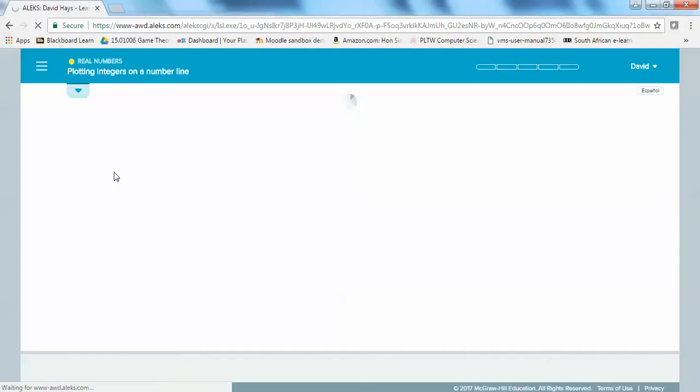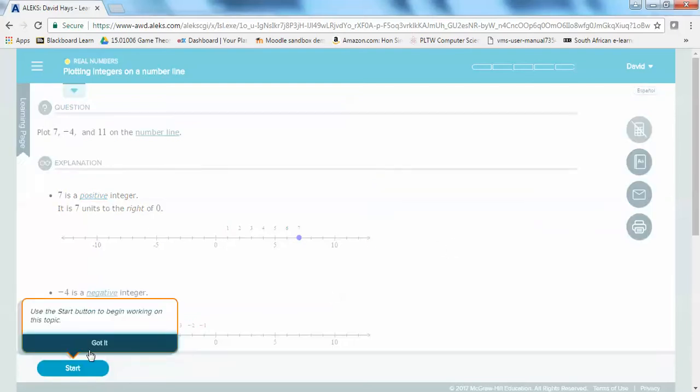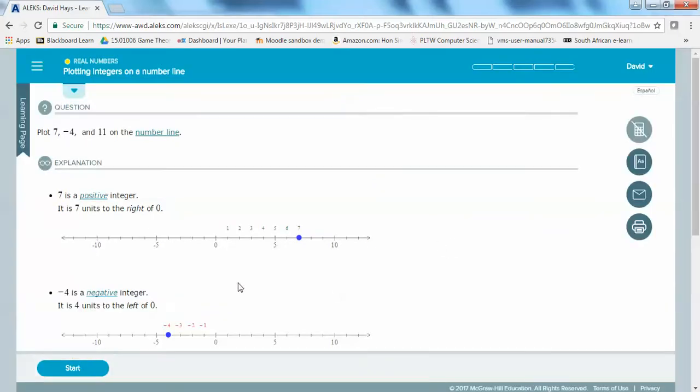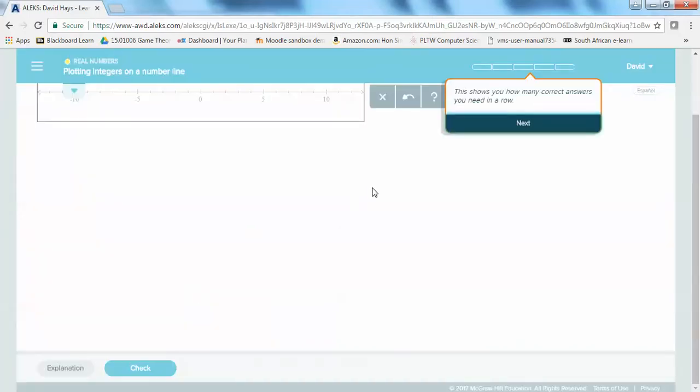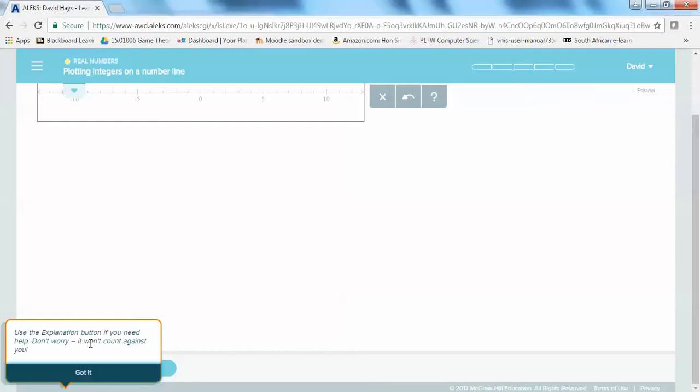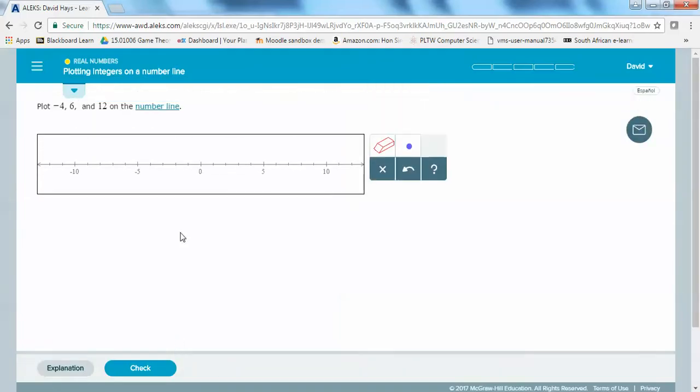It tells me how to plot integers on a number line. So it goes through and explains that. And I'll click next. Got it. Then you see you can scroll down. It tells you that. And I can say start. This shows how many correct answers you need in a row. Use explanation button. Okay. So I want to plot -4.